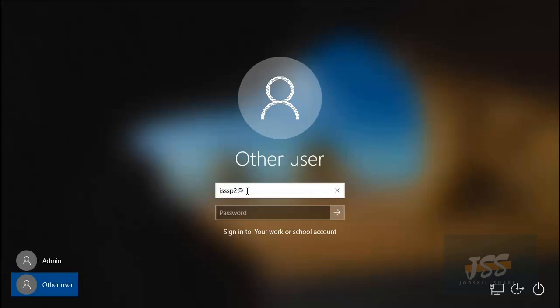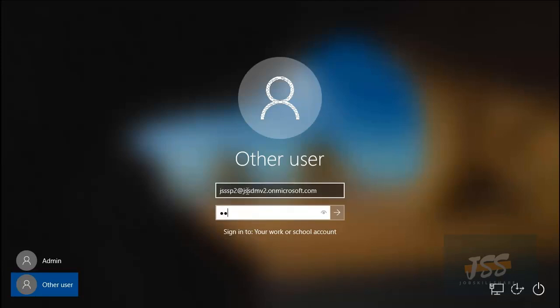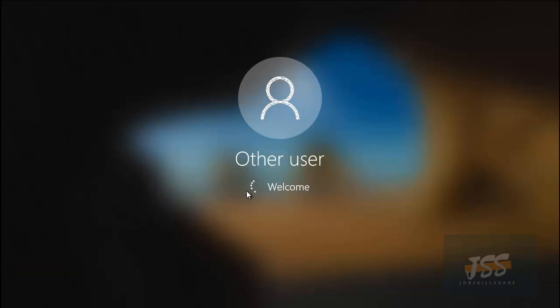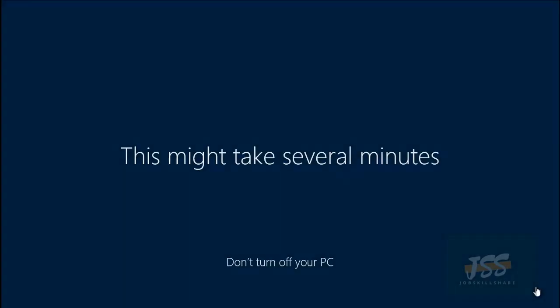JSS P2S and then dmv2 on Microsoft.com, and here's the password that you set for this account, and then press enter, and there you go. It is collecting the details, creating the new profile for the first time, for the first use. And there you go, the notification that tells you it is preparing things for the first time.